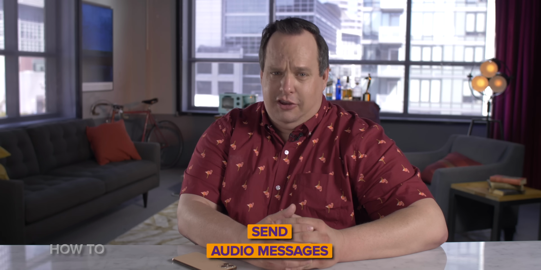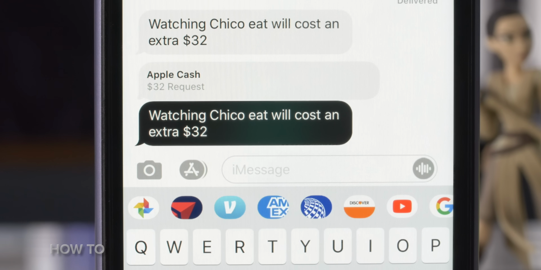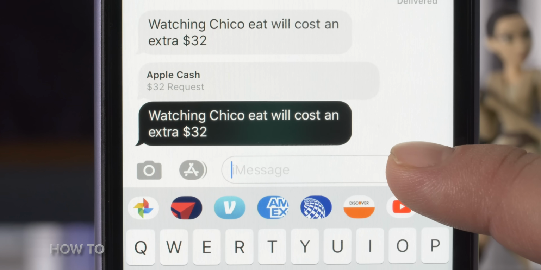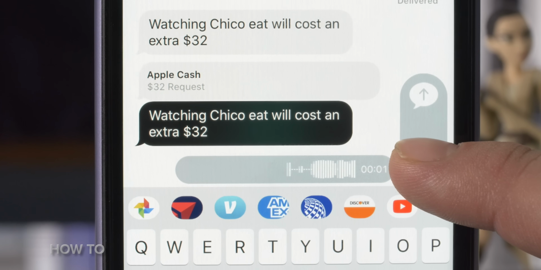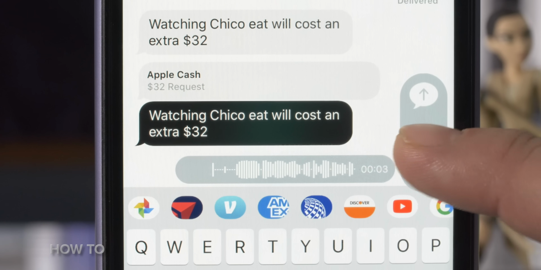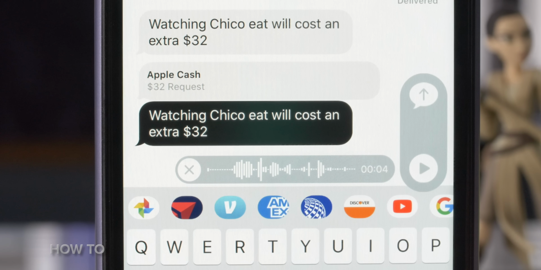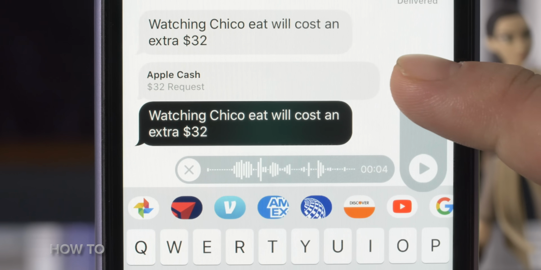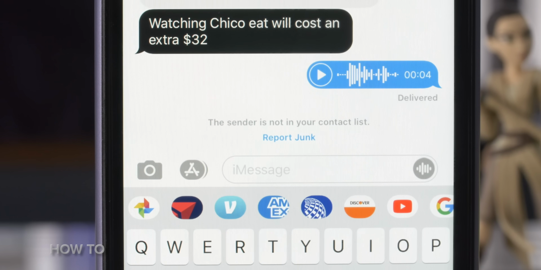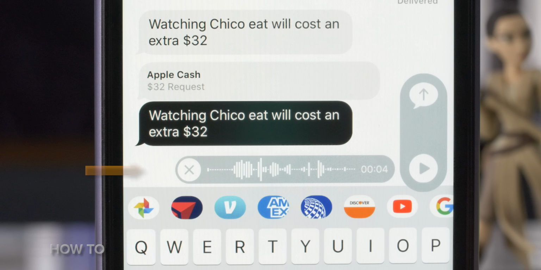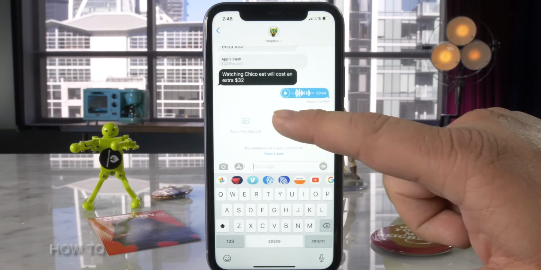Send audio messages. Now, iMessage has had this killer audio feature for a while now. To record, tap and hold on the gray circle with the audio waveform in it. As you keep your finger pressed down, record your message. What do you mean $32 to watch Chico the Platypus eat? When you're done, lift your finger up to stop recording. Then, to send it, tap the gray arrow inside the white talk bubble. To re-record, tap the X button on the left.